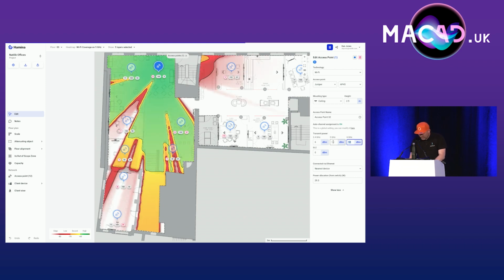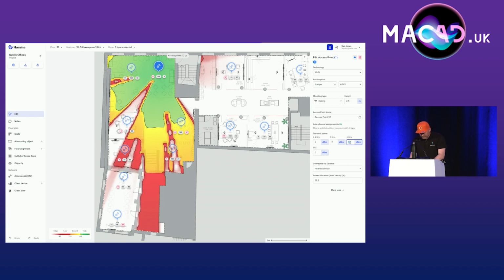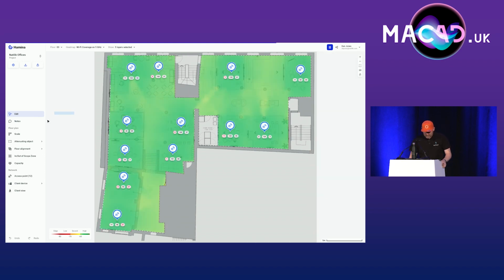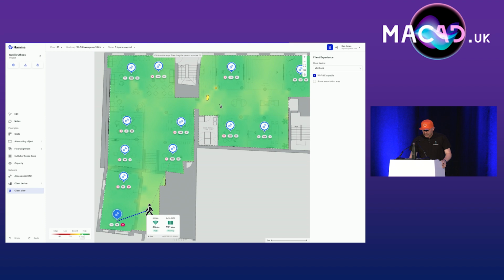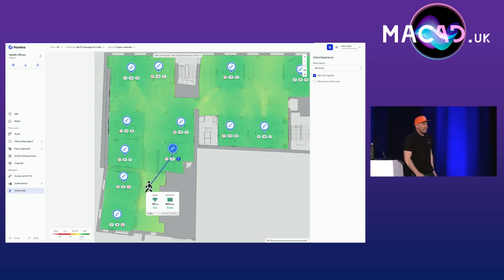All right, let's turn both of them down. Nice. Good catch. All right, there we go. So we come across. We're not even connected to that one now. We come down, and now we roam. Perfect. That was how the demo should have gone first time around.